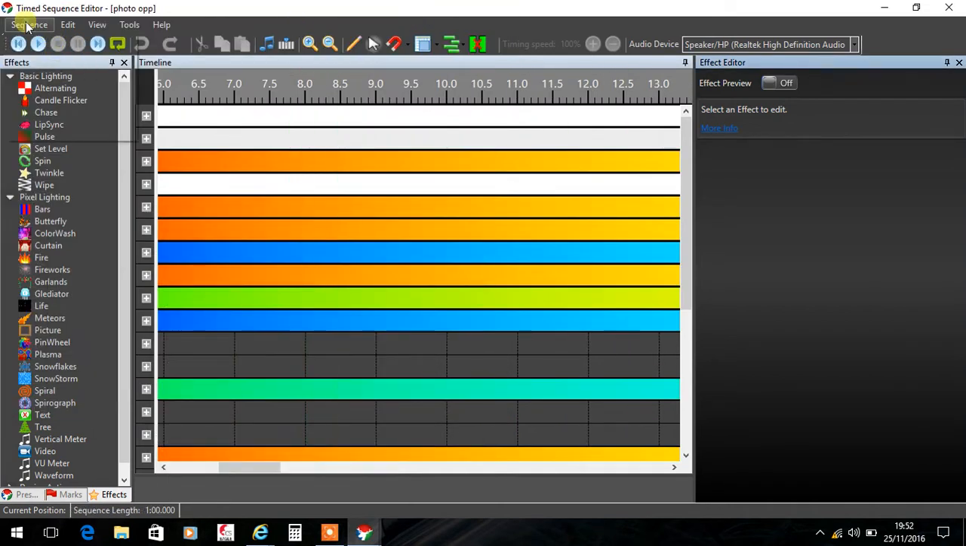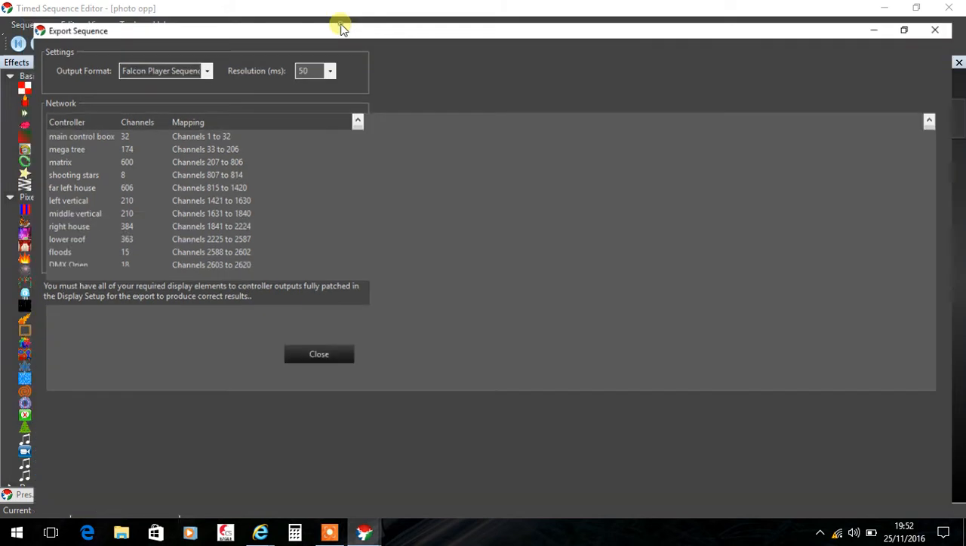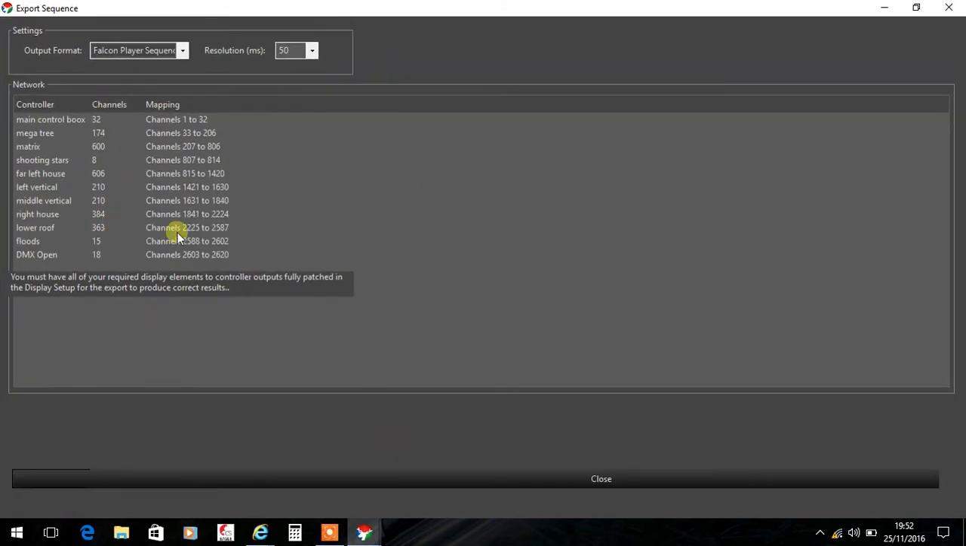So we're going to go to export this one. It's going to be a Falcon Player sequence. Now these numbers are the most important thing. This is what you're going to need. If you can screenshot them, make them bigger, or just write them all down, but you've got to remember these exact numbers.